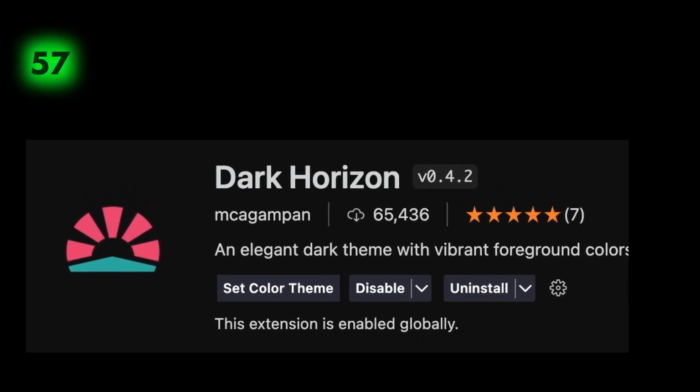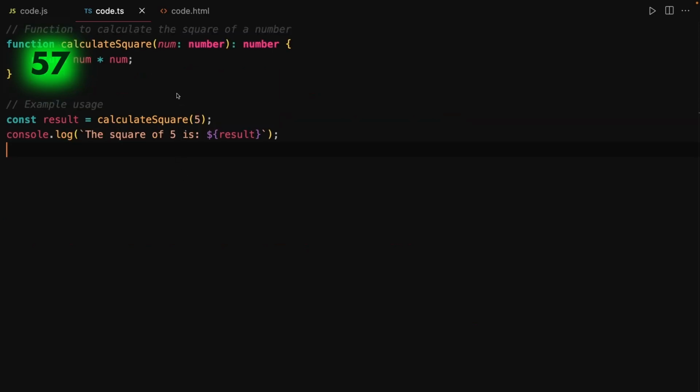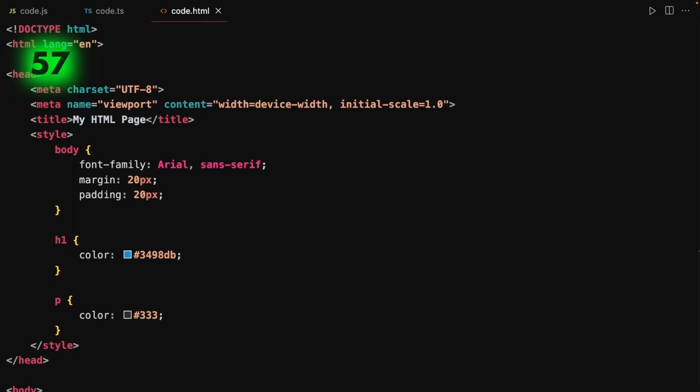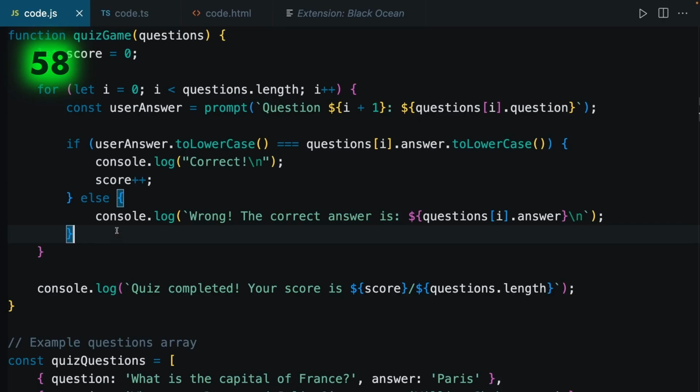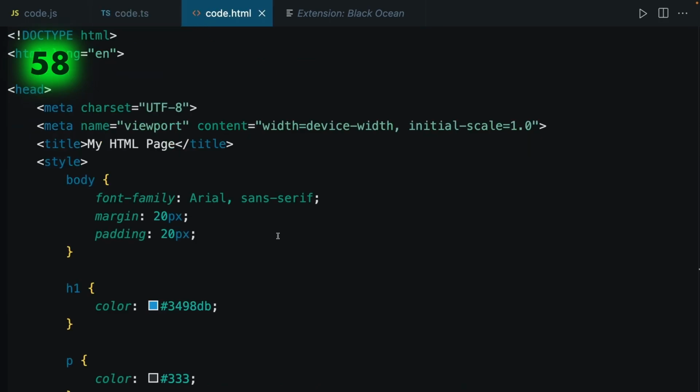Dark Horizon is an elegant dark theme with vibrant foreground colors. This is a good theme. For example, in the TypeScript code, the types are written in bold font. Also, you can easily read the HTML code. Black Ocean is a mix of blues and greens. As you can see in the different codes, the font color is a mix of blues and greens.